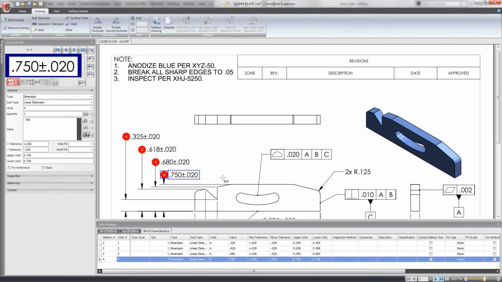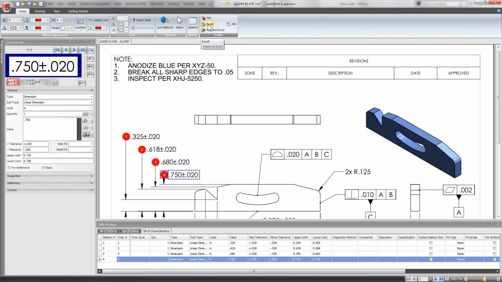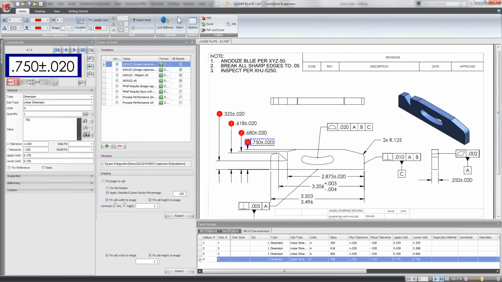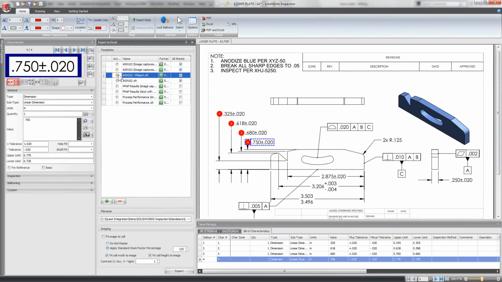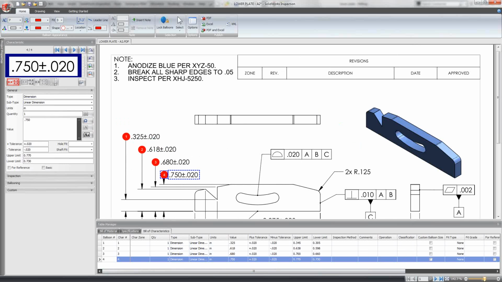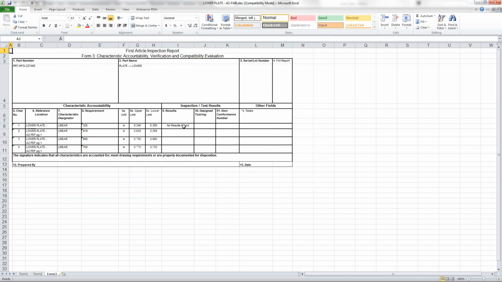And once I have all the information I need, I'm ready to create my first article inspection report. I just have a couple clicks. First off, I can output what I've just made to a PDF. But for the report, I can generate this in Microsoft Excel. Specify the template I'm interested in and click Export. And from here, as you can see, I get a list of the ballooned dimensions with their upper limit and lower limit calculated for me. So I can then specify my results and complete my report.